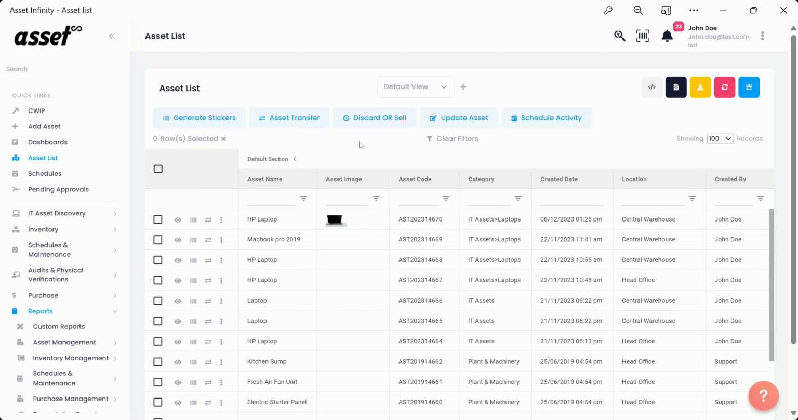We'll click on the asset list and click on the Update Asset button without selecting an asset. The module will provide a pop-up suggesting you select an asset first as shown.